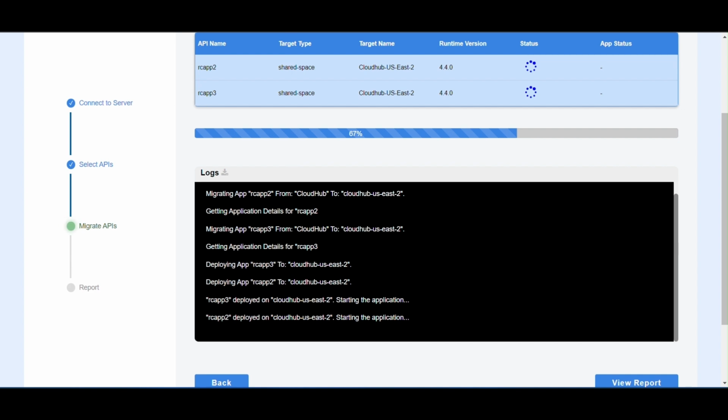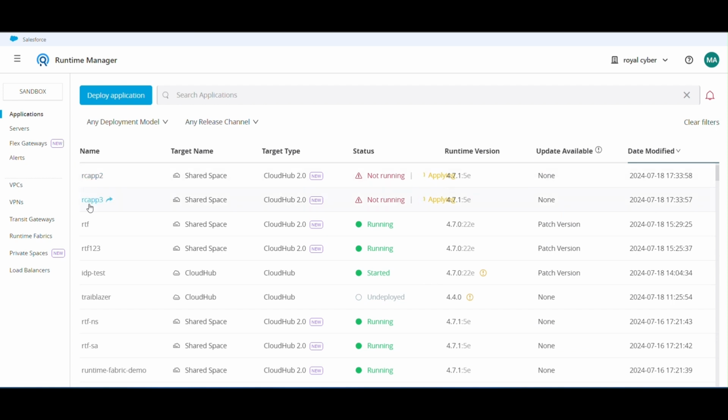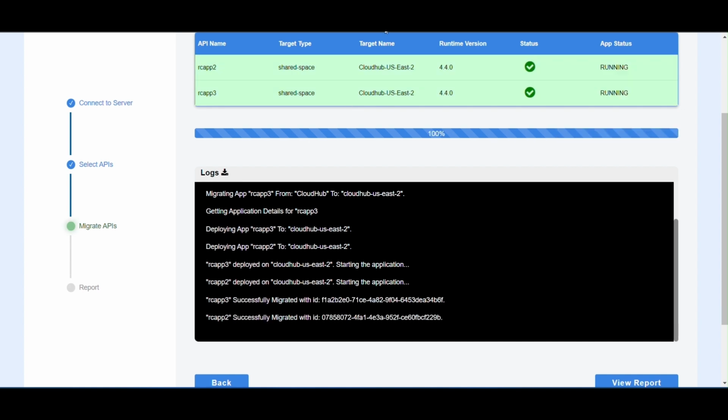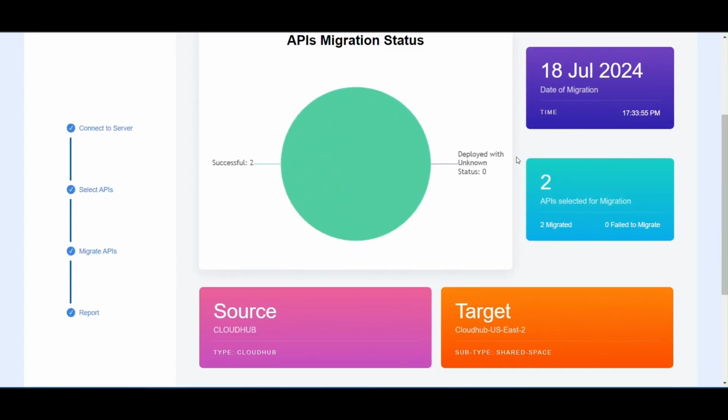Just like for the previous flow, we can check this on the runtime manager as well. So these two applications, RCF2 and F3, we have deployed and they are getting started. So both the applications have now deployed and started on the server. We can view the report for them as well. So if you see, two of them were selected for deployment, and they have successfully been migrated.